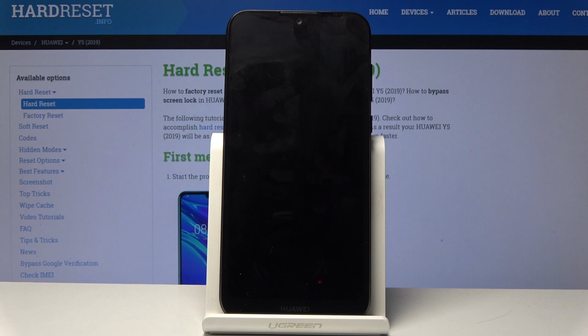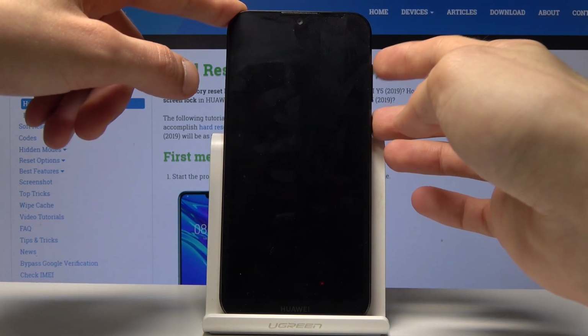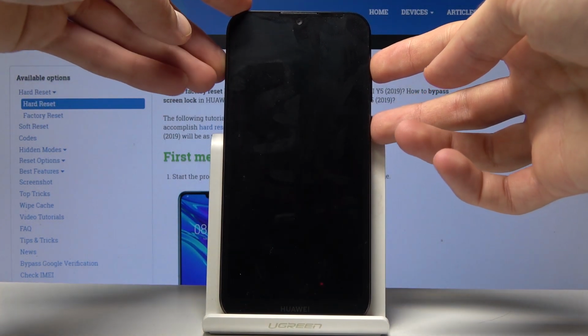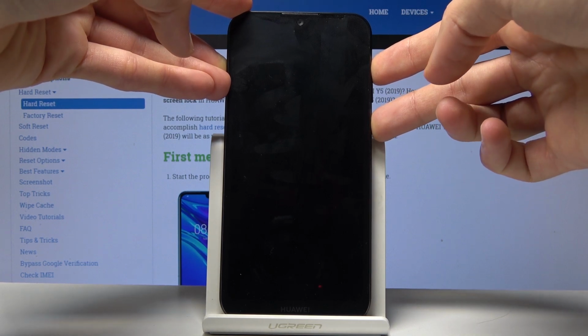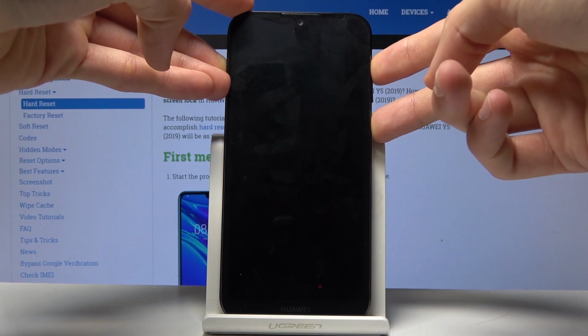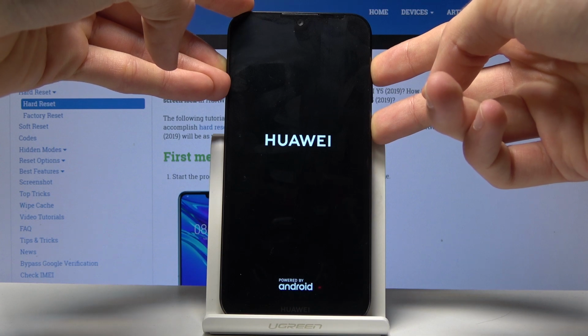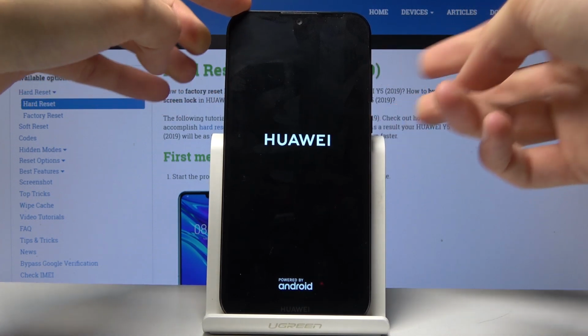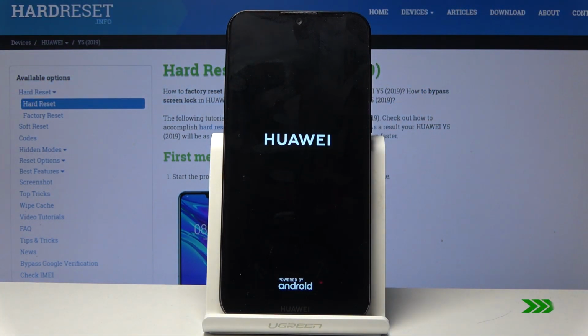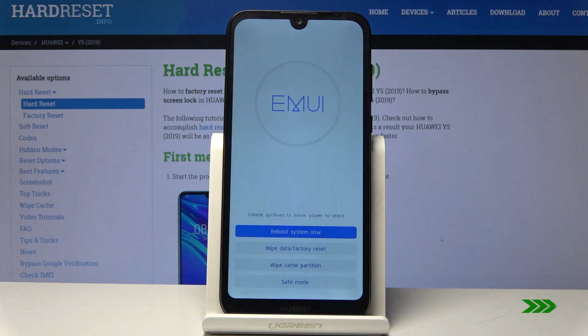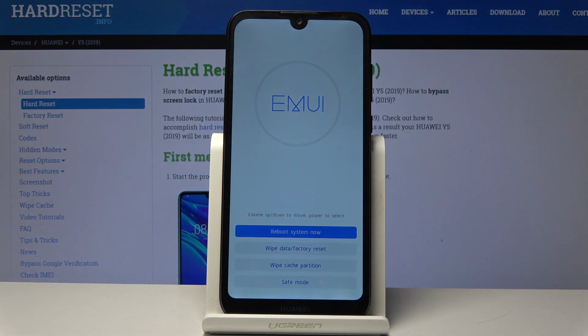Now once it's off, you want to hold power key and volume up. So power key, volume up. And once you see the HUAWEI logo, we can let go. And we're now in the recovery mode.